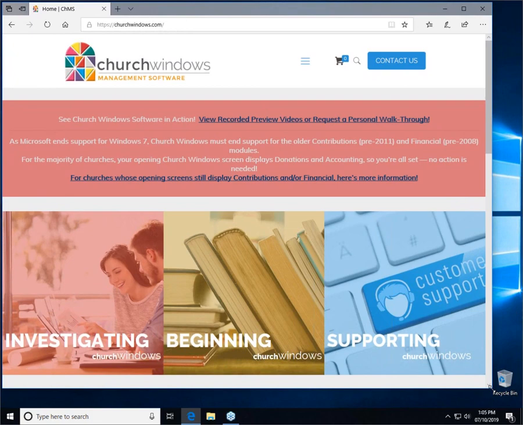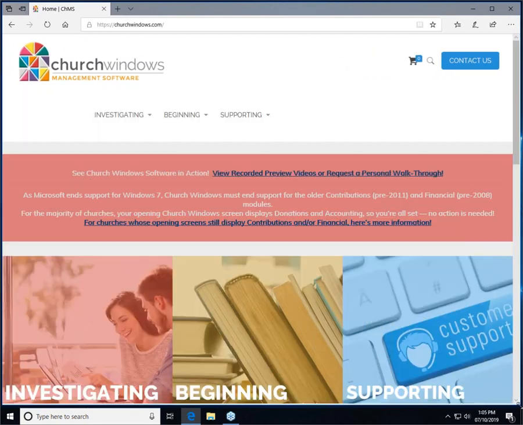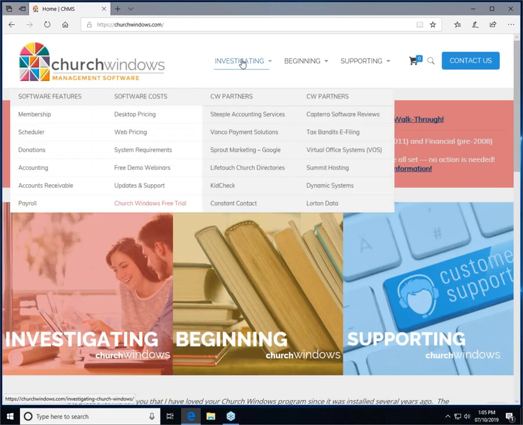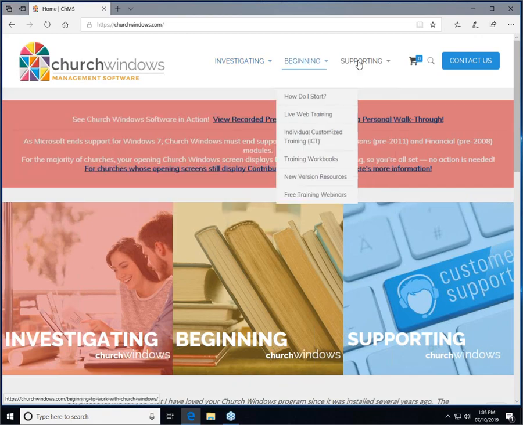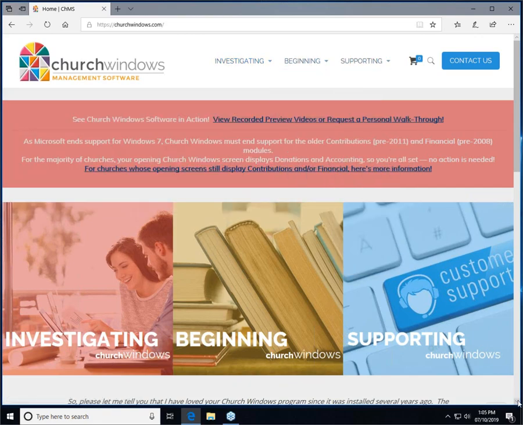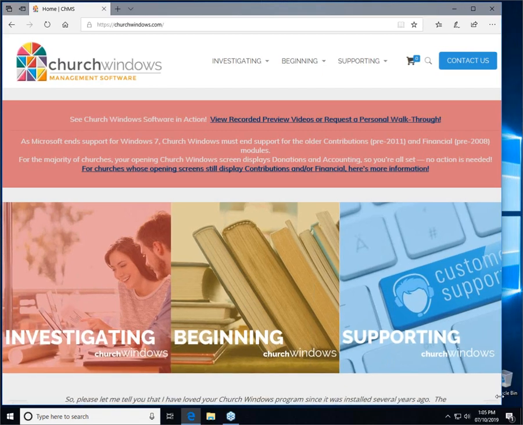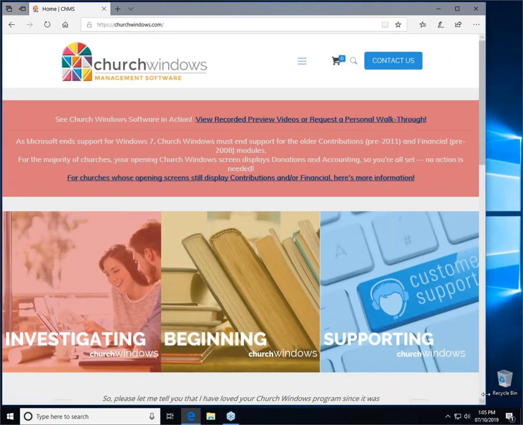If I expand this website all the way out to here, you're going to see all three of our menus, the investigating, the beginning, and the supporting menus. As this website gets a little bit smaller, you're going to see that change. Now you're looking at what is commonly called a hamburger menu up at the top. So it's the three little lines up here at the top.